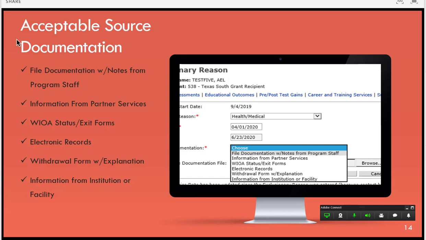The first one is file documentation with notes from program staff. That's the easiest one, right? You call somebody up on the phone, you have follow-up staff, maybe it's a career navigator, whoever's doing that outreach and follow-up role for you guys. And during the course of this, you have found out that the individual meets one of these circumstances, and you want to be able to document it. You can do that through case notes. You can do that on an Excel spreadsheet.